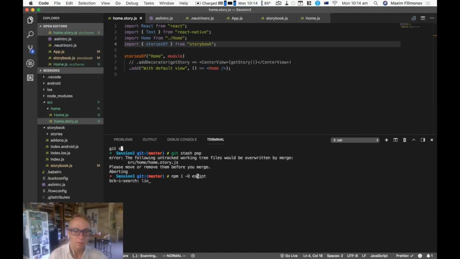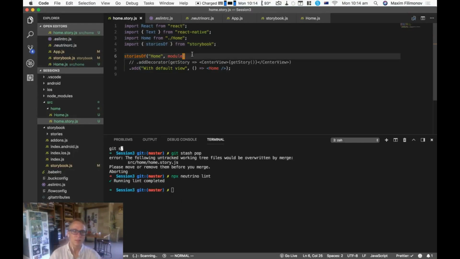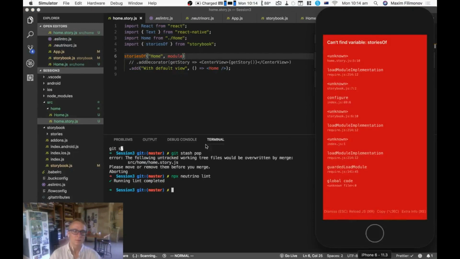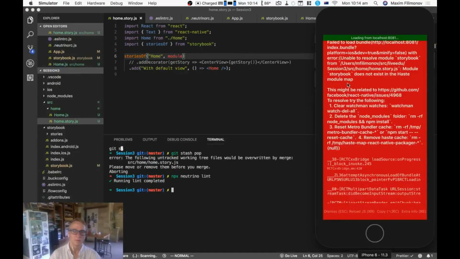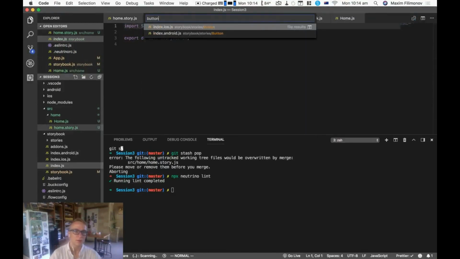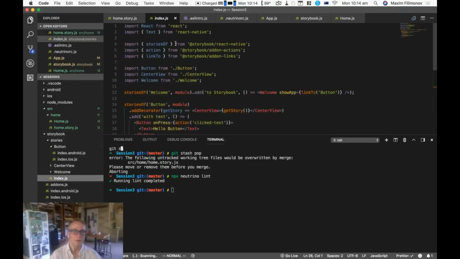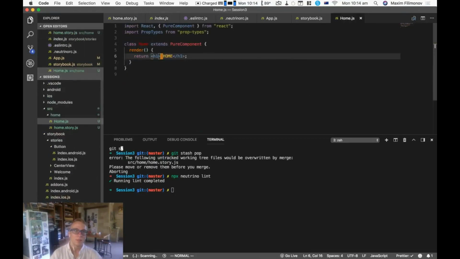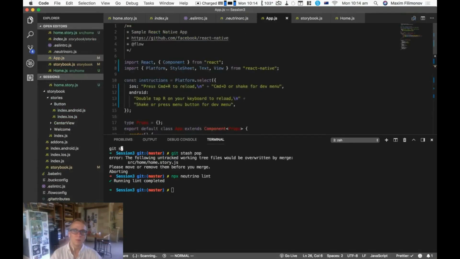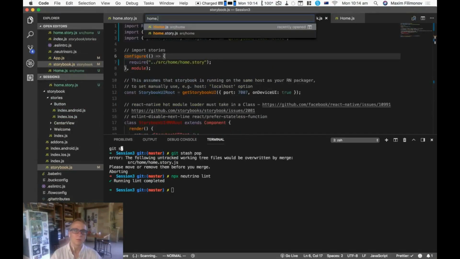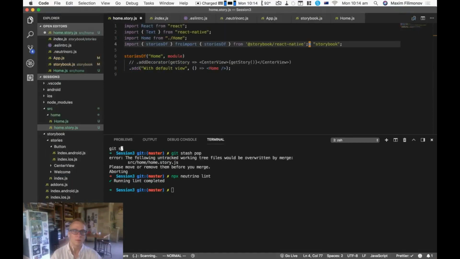lint. So this guy says that lint is okay. Unable to resolve module storybook. I'm just gonna look at the bottom story. It's not this one. Damn, where was it? home.story. That's the right import.